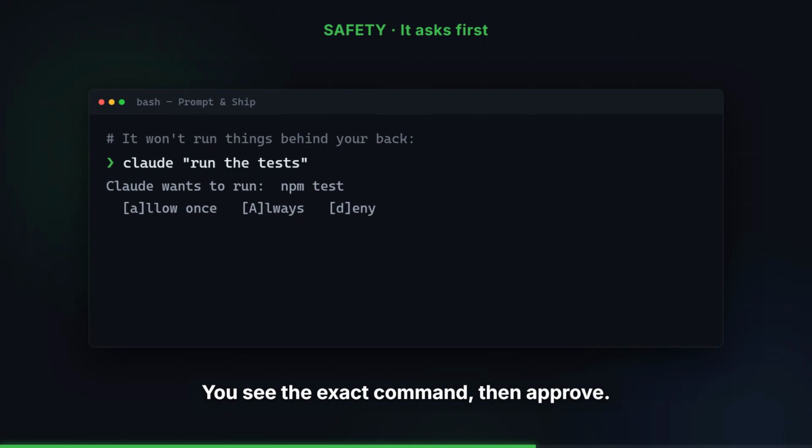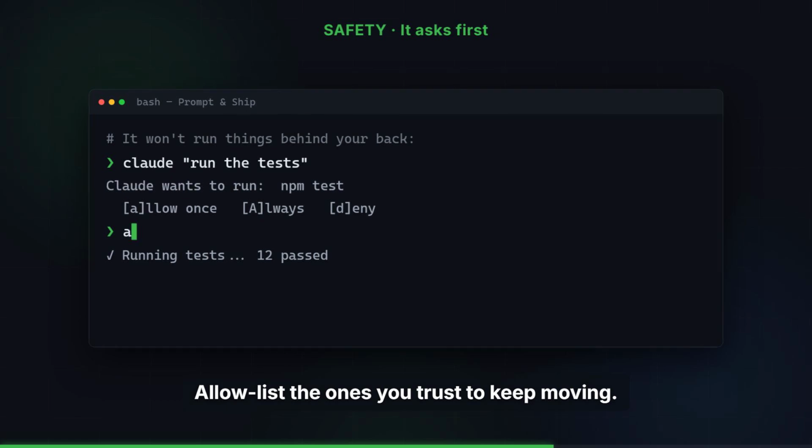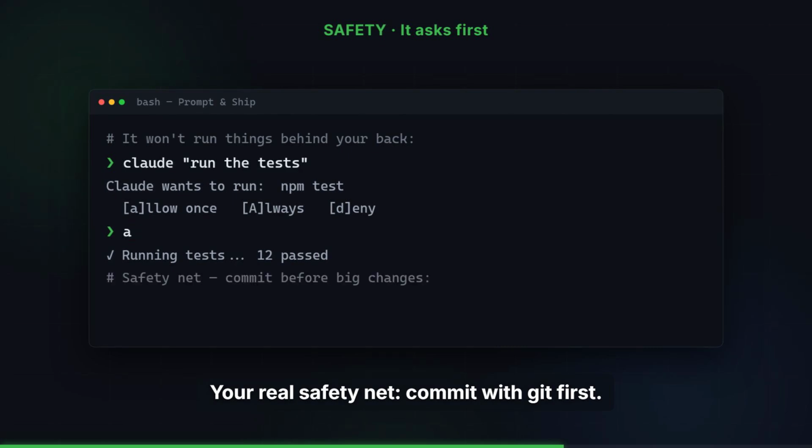And once you trust a certain kind of command, say running your test suite, you can allow list it so it stops asking for that one and just keeps moving. But here's your real safety net, and it costs you nothing. Git. Commit your work before you let it make big changes. That way, no matter what happens, you're always one command away from rewinding to a clean state. Permission prompts in front of you, Git behind you. That's a setup you can trust completely.